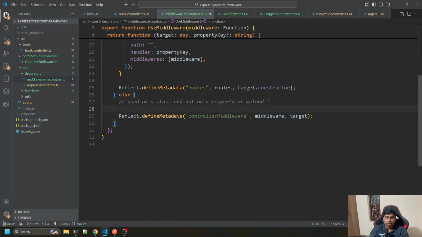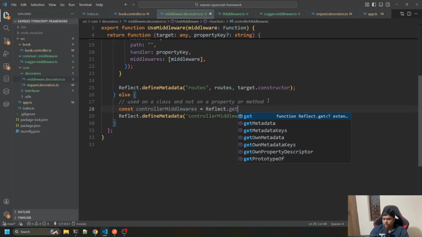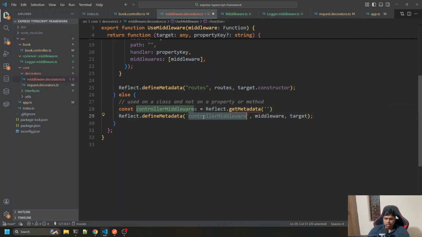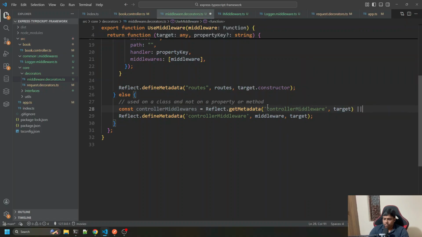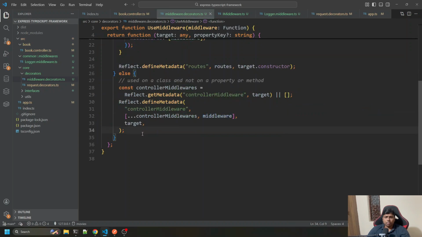To prevent that, we have to read the existing middleware. So I'll say const controllerMiddlewares equals Reflect.getMetadata, and I'll copy this keyword, and here I have to pass the target, or an empty array if it doesn't have anything. Then I'll put this into an array and spread the controller middleware, and on top of that I'll add the middleware. Now we have set up the middleware in this reflection key, right?